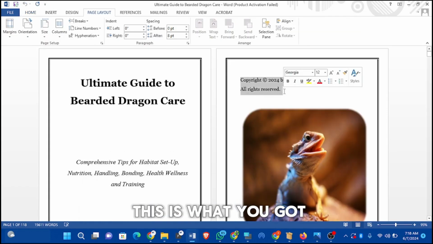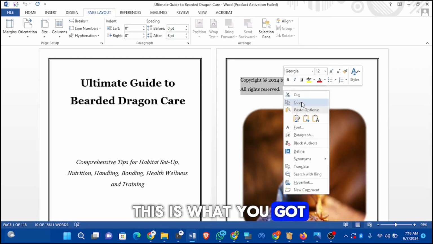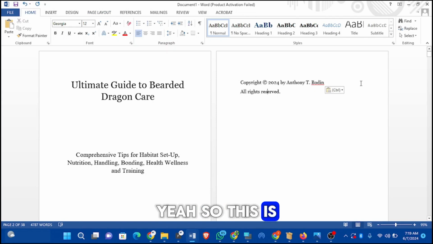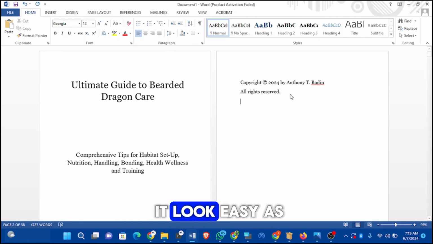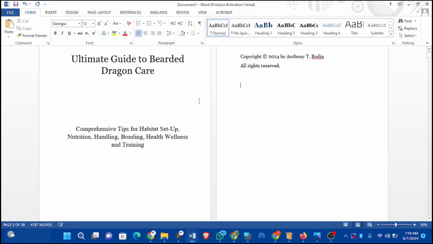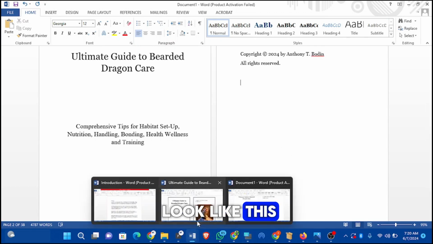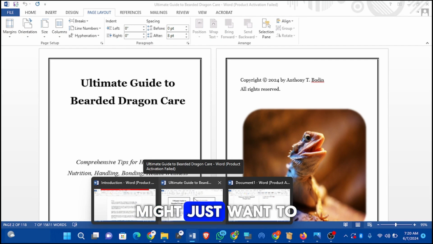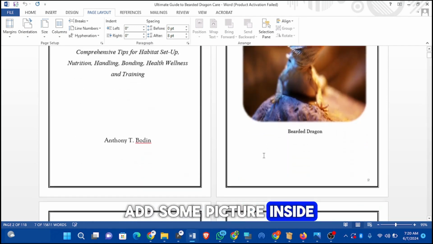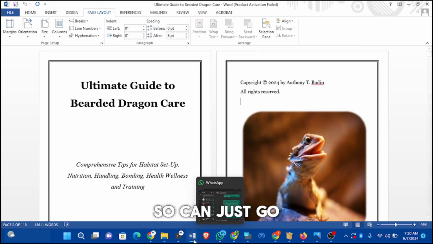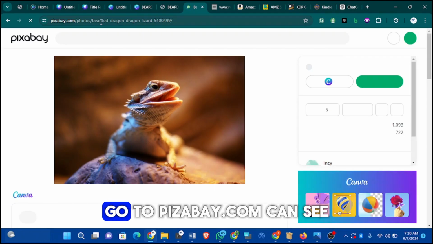This is what you can make it look like. So yeah, this is it. I can just make it look as easy as this. If you want to make it look like this, how I've added this picture, I just want to add some little picture inside so that it looks a little bit attractive. You can just go to pixabay.com.